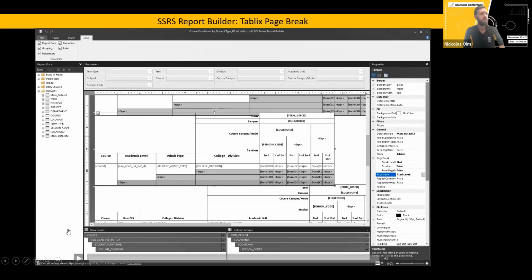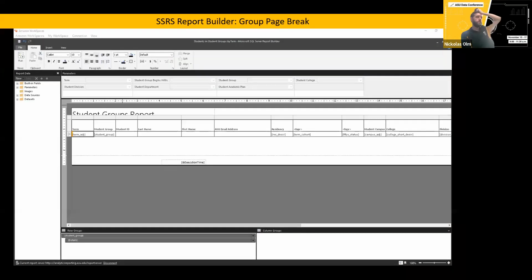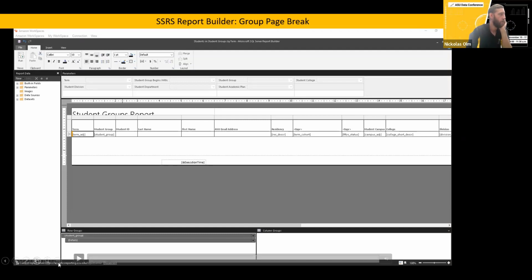Okay, any questions on this little tip? So now this is a page break by a group. This is a report that shows a list of students in selected student groups that you select in your parameters. So we'll go ahead and view this.